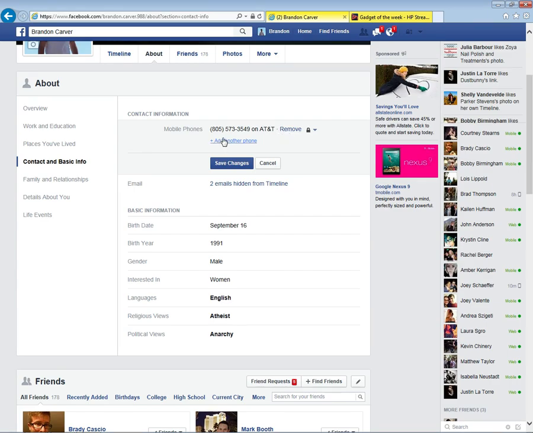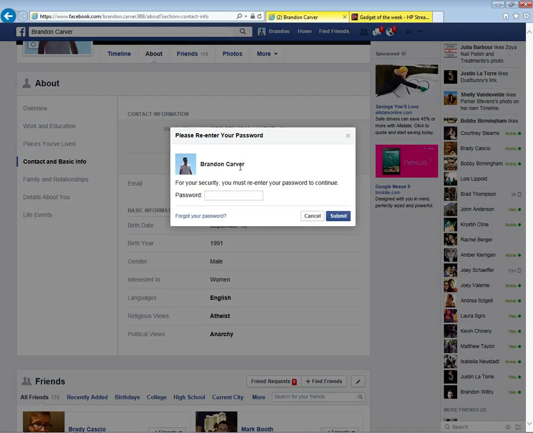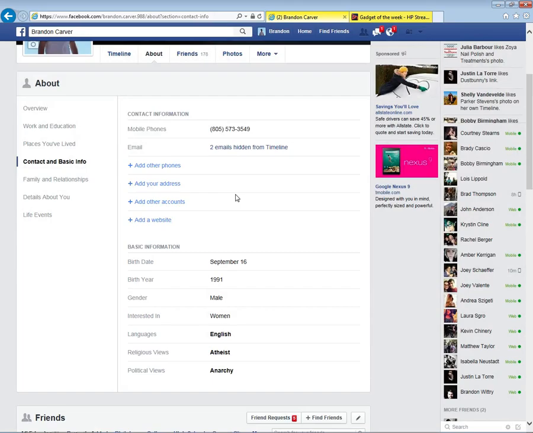It'll allow you to remove it or add another phone. I'm okay with mine, so I'm going to keep it the way it is. But if I wanted to remove it, like I said, just click on this remove button and then click Save Changes to save any changes you made. It's going to ask you to re-enter your password just in case somebody else is on here tampering with your information.